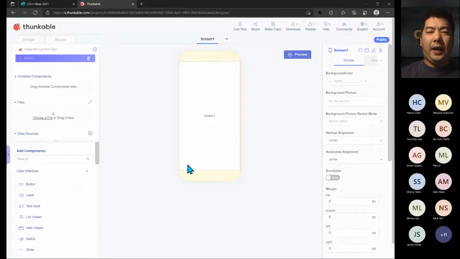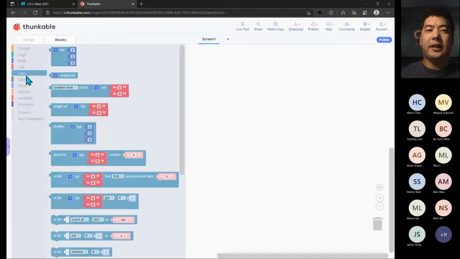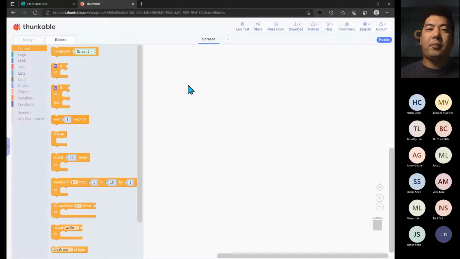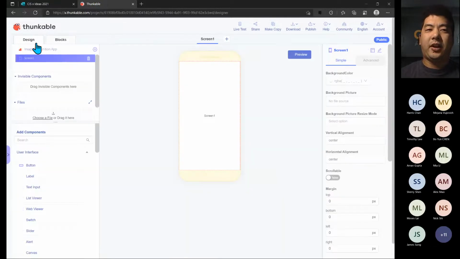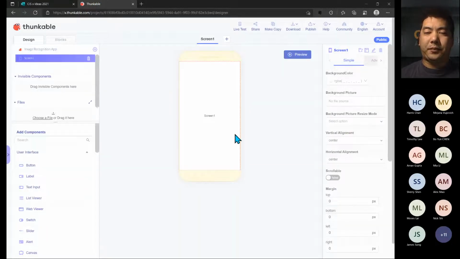Obviously, the screen we're looking at now is part 1 of our app. Part 1 of our app is how does it look, and part 2 of our app is how does it work. So we have design, which is this screen that you see now, and we also have blocks. Blocks is kind of like a Scratch-based interface that you can use. You can just drag and drop stuff, and the blocks are what makes things happen, right? So the design is just how it looks, whereas the blocks will make it interactive and be able to do things, right?